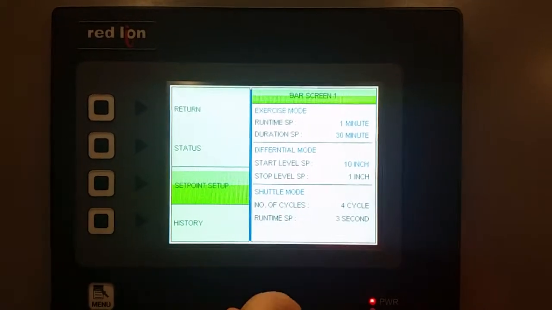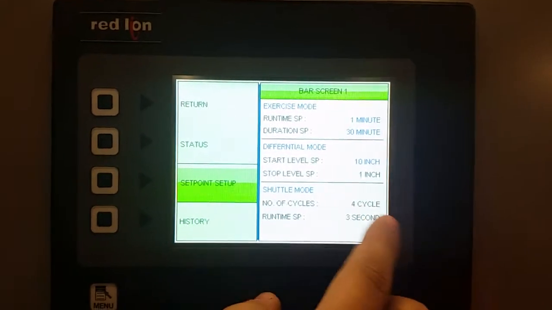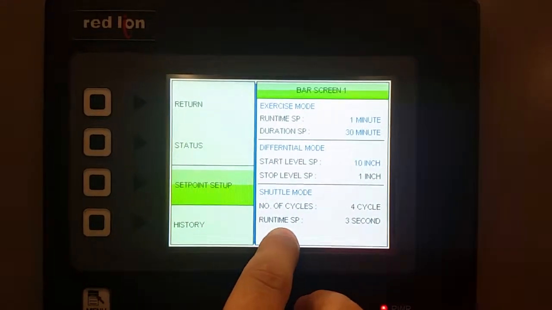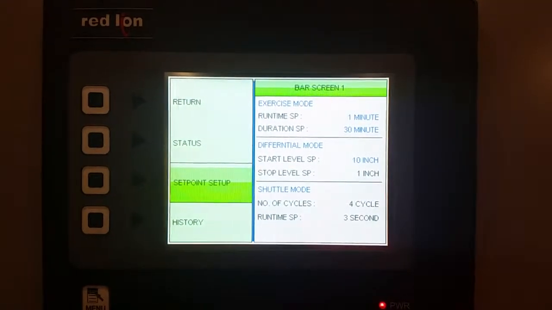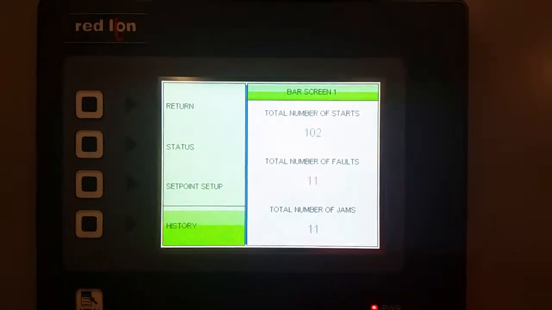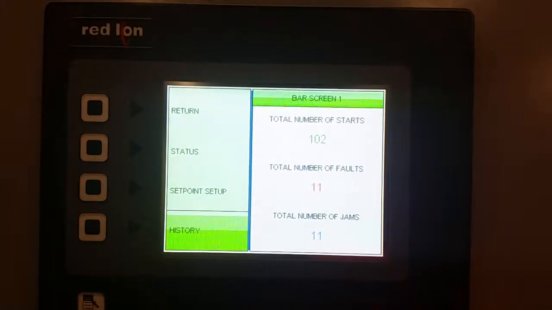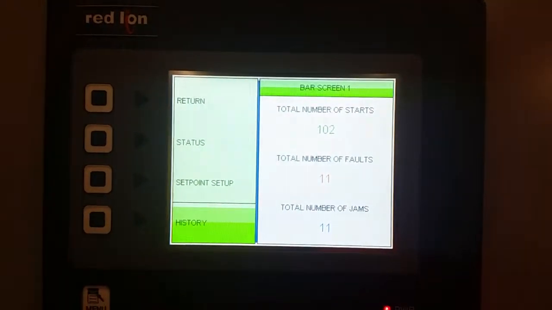Your shuttle mode is basically going to tell you that in the system we have 4 cycle times. It's going to turn on, turn off 4 times, and the runtime set point is going to be 3 seconds. So it's going to shuttle, turn on, turn off. Your history is going to give you everything about the bar screen: the total number of starts, the total number of faults, and the total number of times the system has jammed.